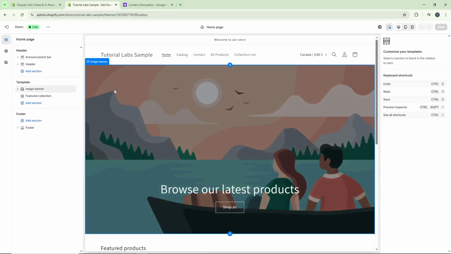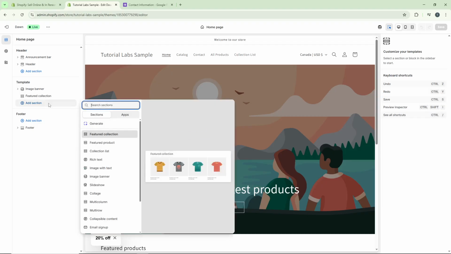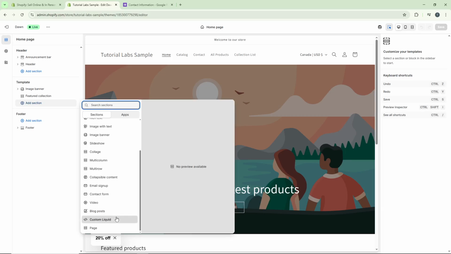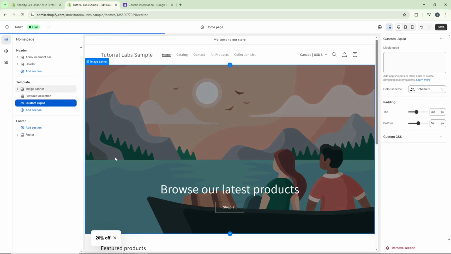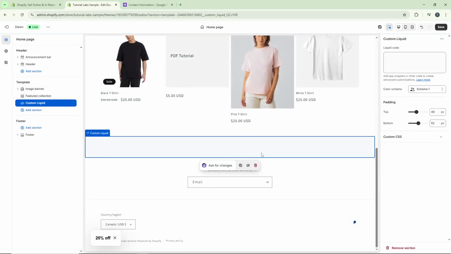Once you're inside the theme editor, look at the left side panel where you'll find various sections of your page. Click on Add Section. A list of available sections will pop up. From this list, select Custom Liquid. The Custom Liquid section is perfect for adding custom code like your Google Form embed, as it allows you to insert HTML directly into your theme without affecting other parts of your design.